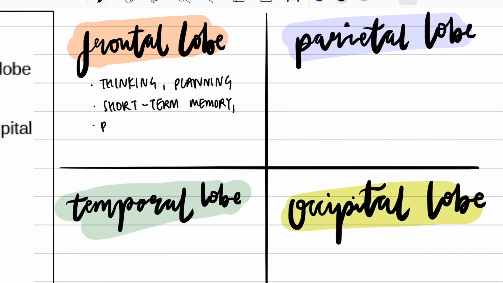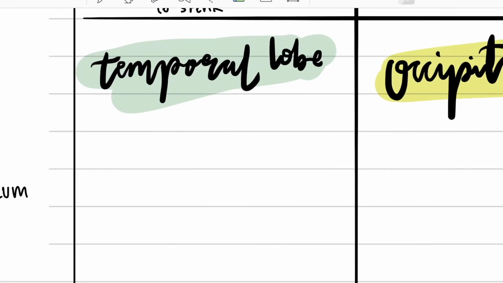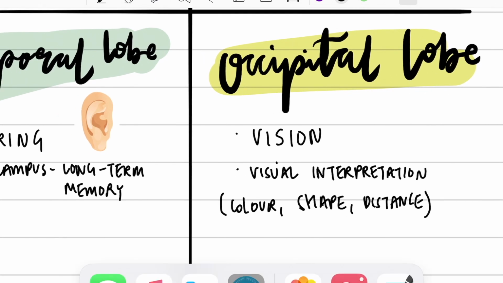To make my initial notes, I use a combination of Google, textbooks, and also my lecture slides.